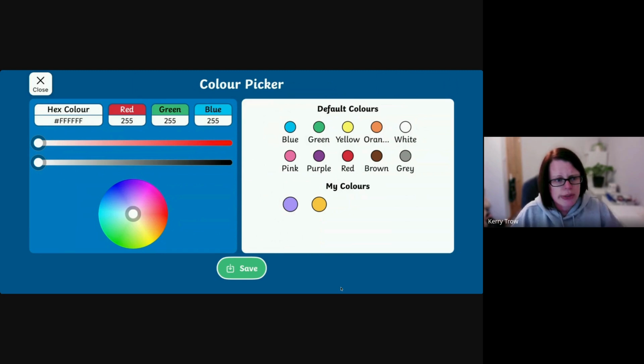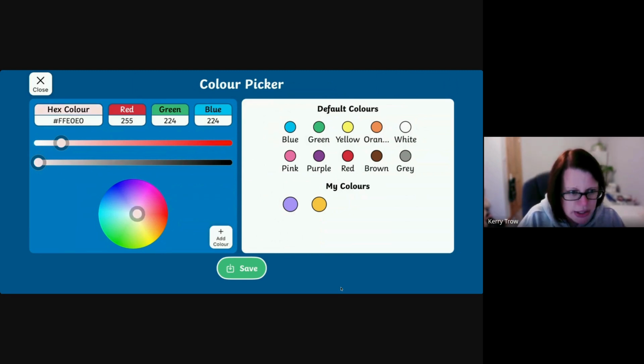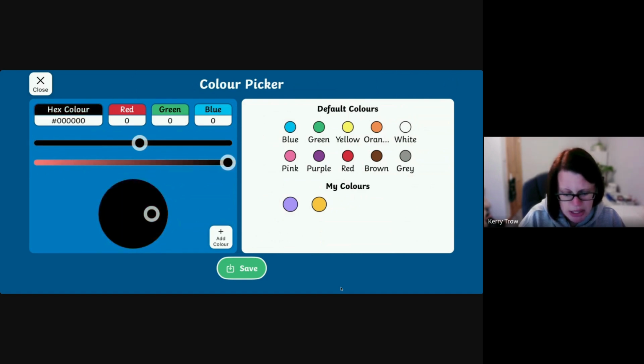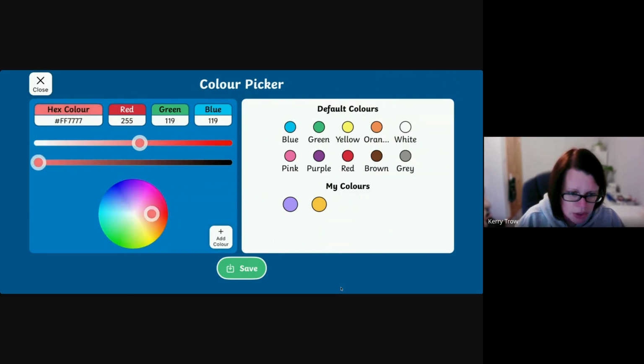And then we've got the two sliders underneath. So you've got one going from a colour to white, so you can move that across, changing how dark or light that colour is. And then underneath, again, you can take it so that it becomes darker and becomes more black, depending on what colour you want.